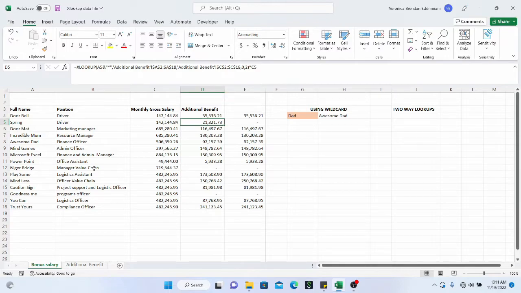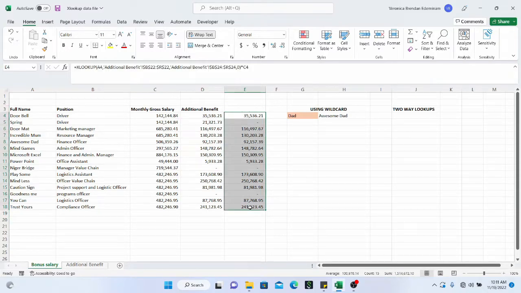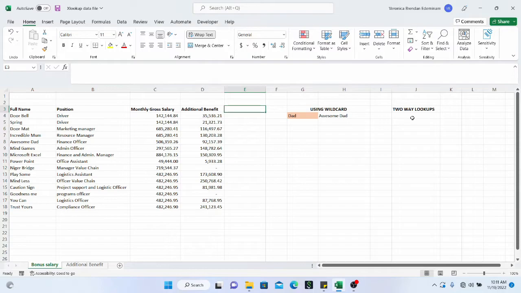So we are going to go to another example, which is doing two-way lookups, right? So you can do two-way lookups with XLOOKUP, and it's like a nested XLOOKUP functionality. So to do this, let us just take this out because this was for illustration purposes. So we are going to do two-way lookups. And right now we want to have a situation where we can just select the full name of the staff and, when we select the full name of the staff, we select which of the benefits we want to see, if it's a monthly gross salary, or if it is the additional benefit.